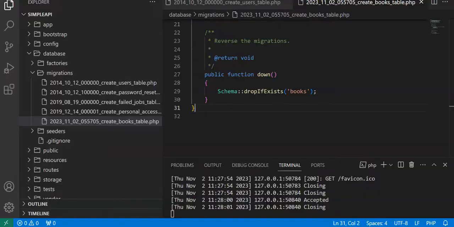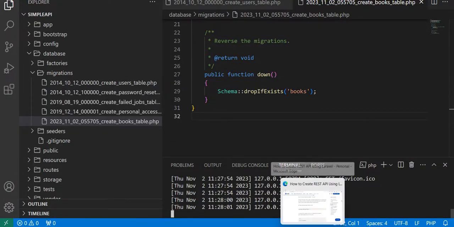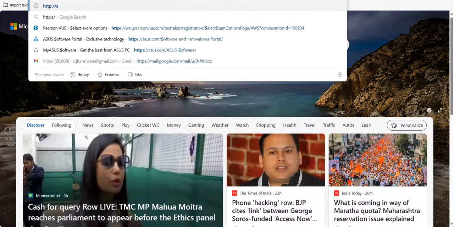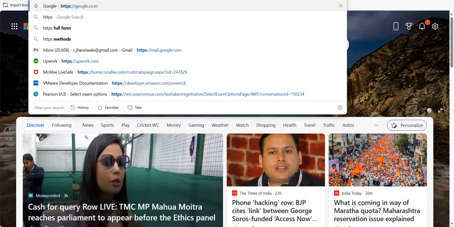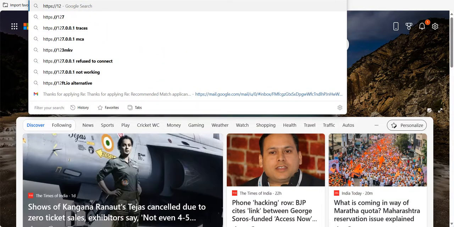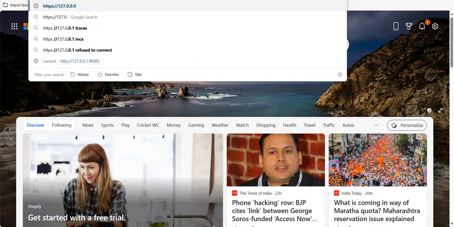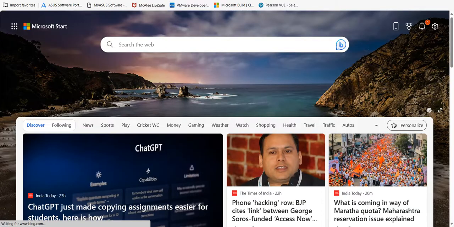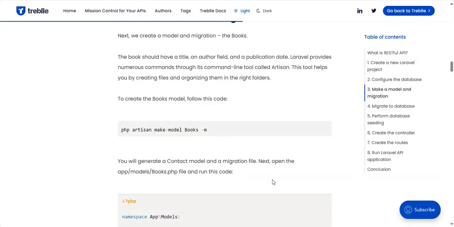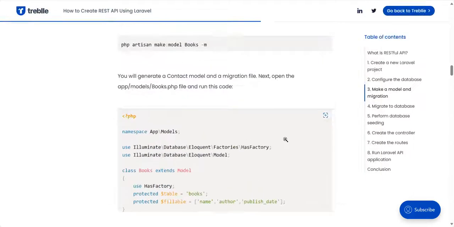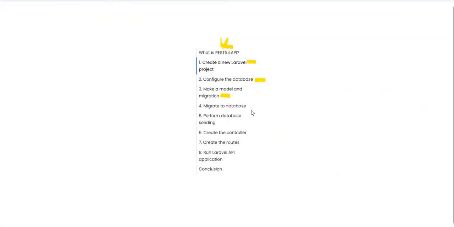When we control and click the link, we would find this page as REST API. Okay, so this is a migration file, and we can find it in the migration table, and for the next thing, we would be migrating to the database.